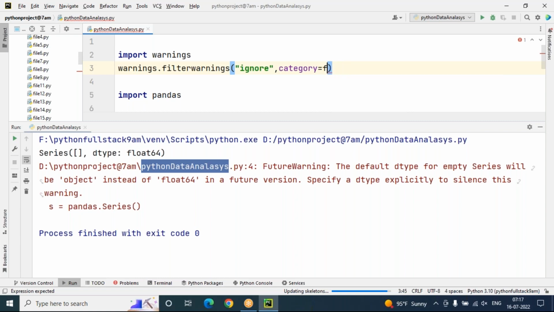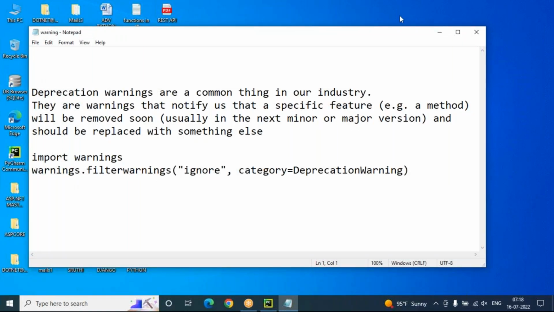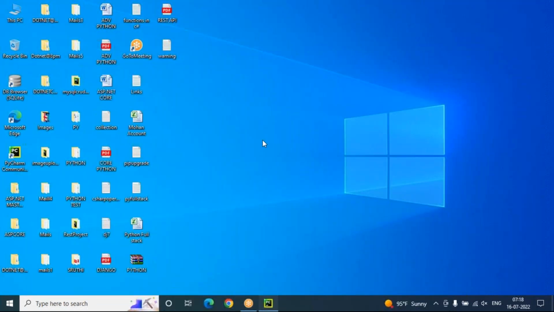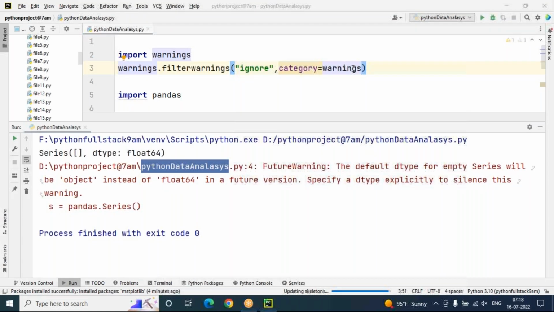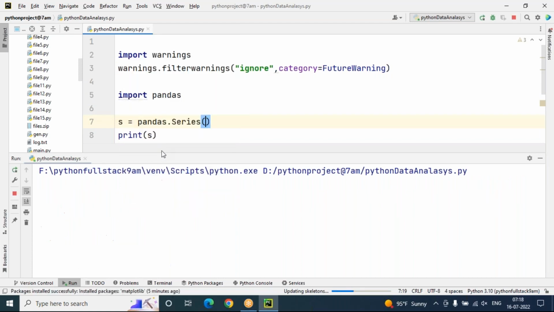Warnings.FutureWarning. Let me show you the category clearly. Previously the category was DeprecationWarning. Now in this program we are getting a FutureWarning, so category equals FutureWarning. You have to use FutureWarning. If you include these two lines in your program, then the warnings will be avoided and will not appear in your output window.